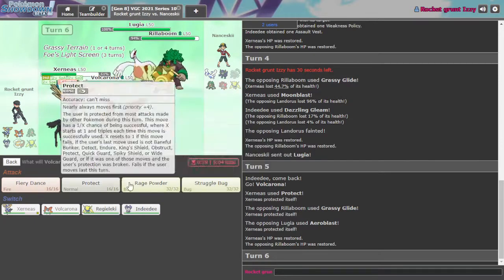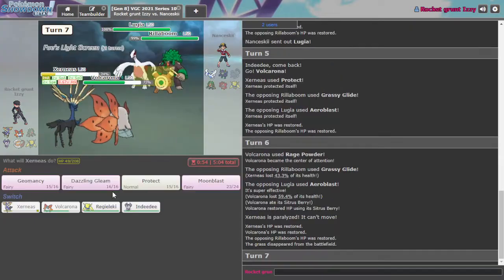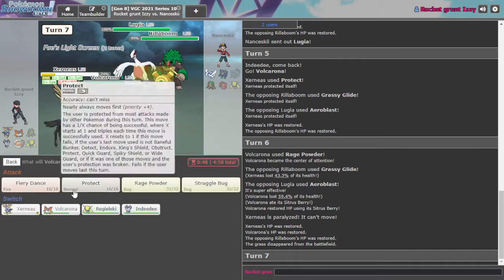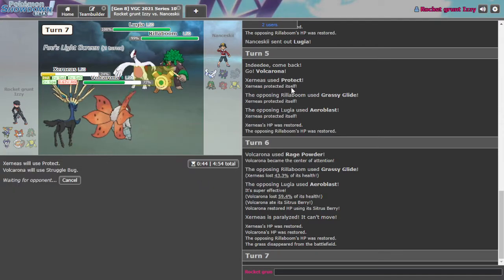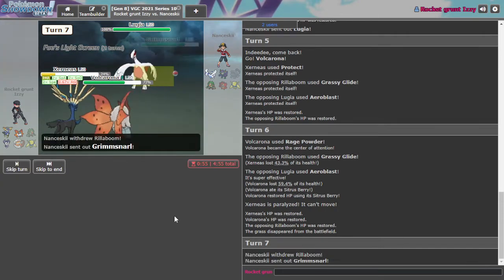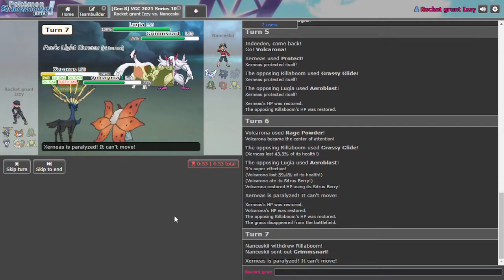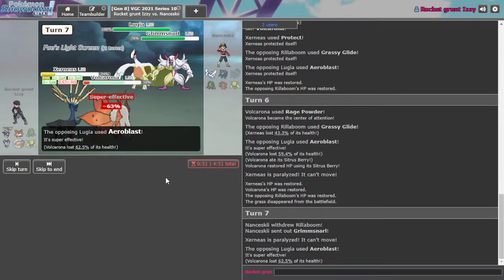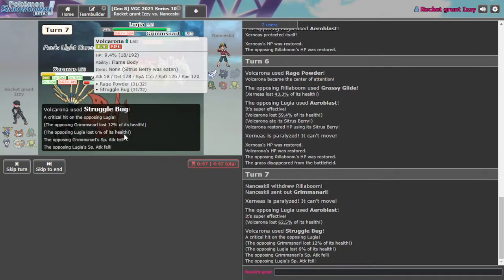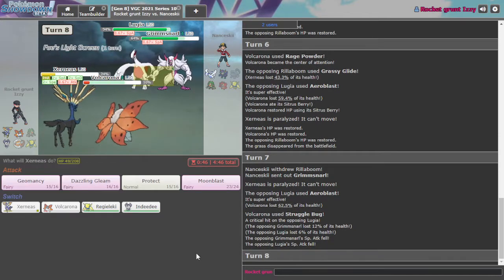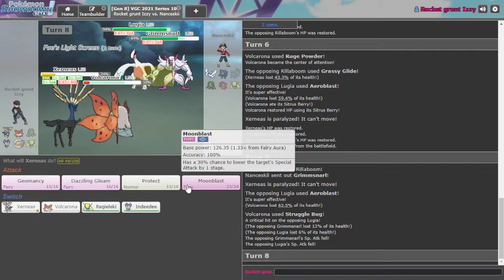We're gonna go ahead and Rage Powder here. Even though that doesn't work for some reason, I kind of thought it would, but we do get paralyzed, unfortunately. We protect. What I'm gonna do is I'm gonna protect here, and I'm just going to Struggle Bug. I kind of forgot about Rage Powder not working on grass types for a moment, but that's fine. So, unfortunately, we are kind of going to lose our Bulkarona here.